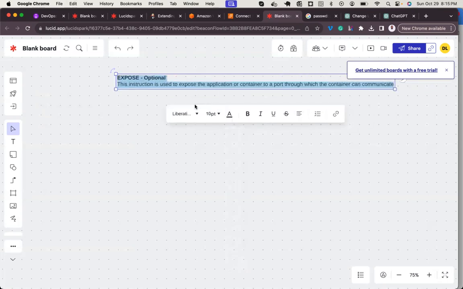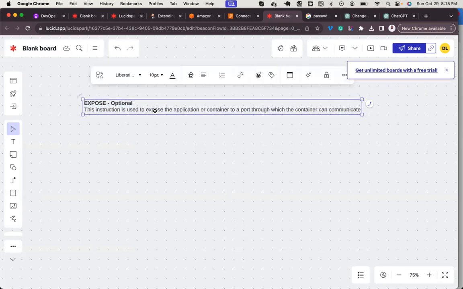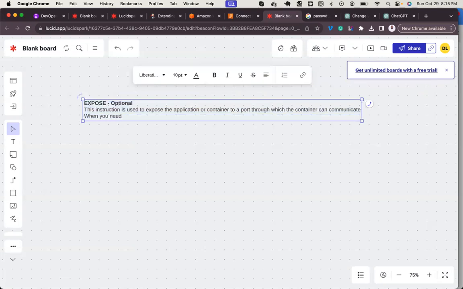Now, when you need to make your application, or your container, available on a certain port number, you should make use of the expose instruction.